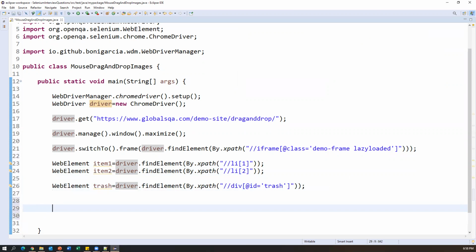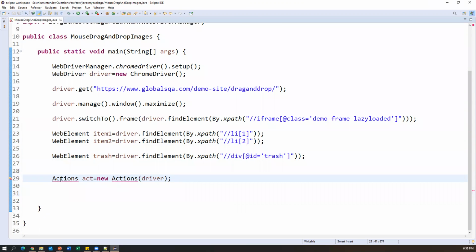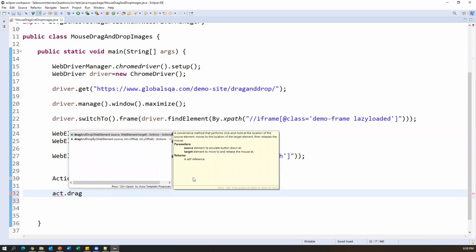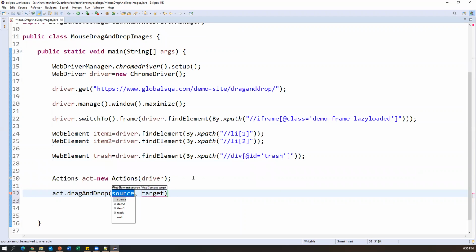So let's see how to drag it. To perform drag and drop, we have to use the Actions class. Let's create Actions act equal to new Actions, passing the driver instance here, and import this Actions class. Once we have done this, act dot, there is a method called dragAndDrop directly, which we have seen in the previous example. So use the same method. What is the source? Item 1, which I want to move to the trash, dot perform. We must call the perform method, otherwise your action will not be completed.